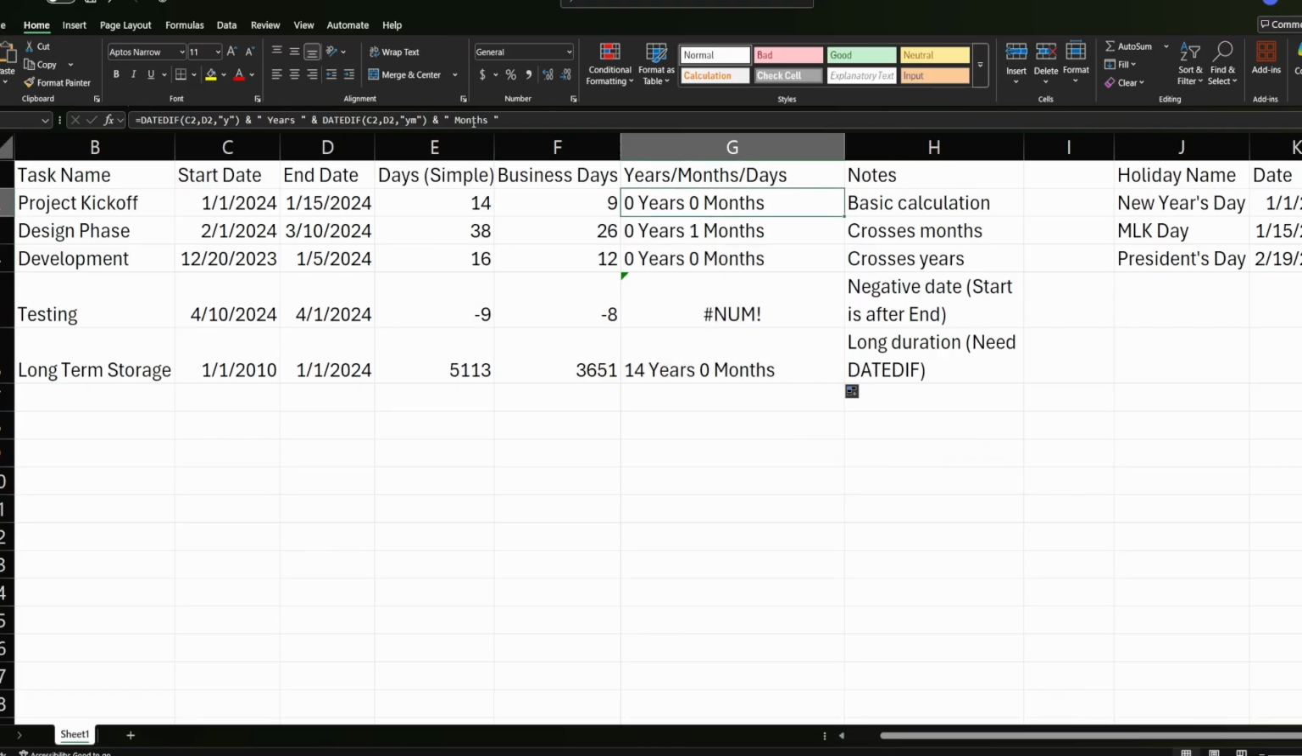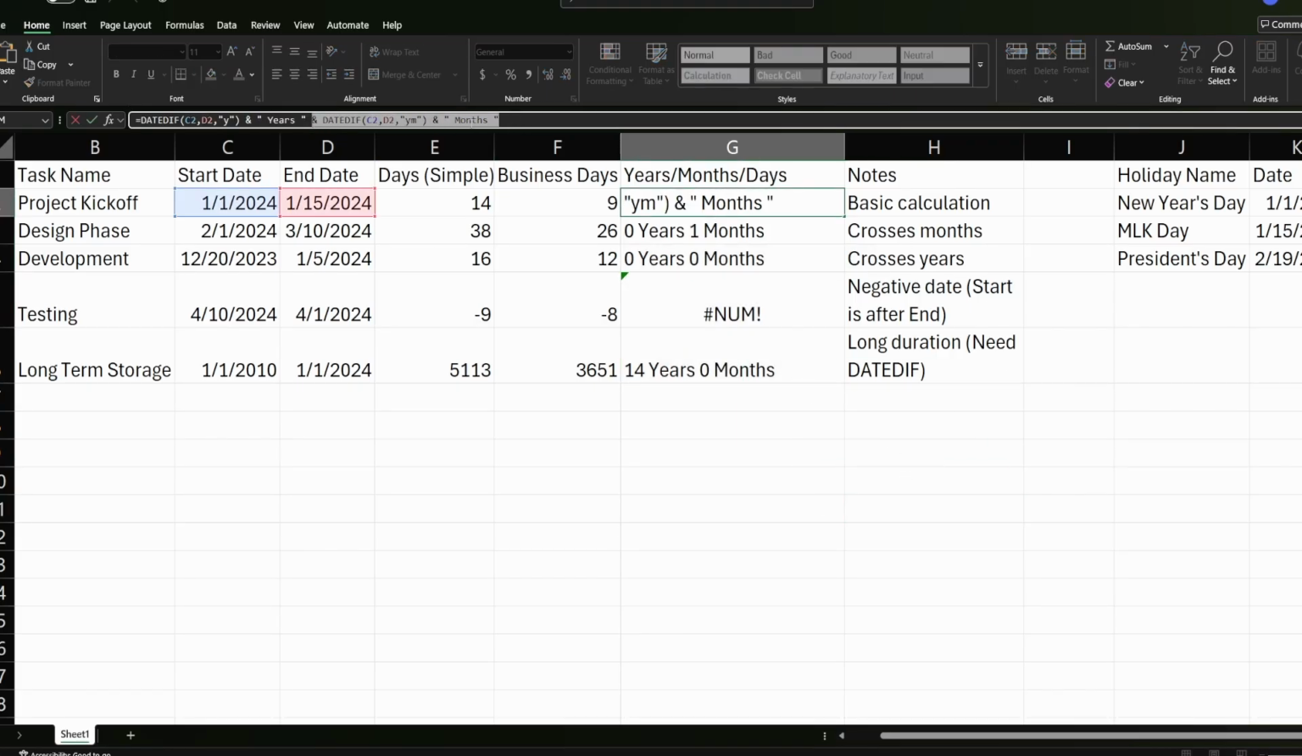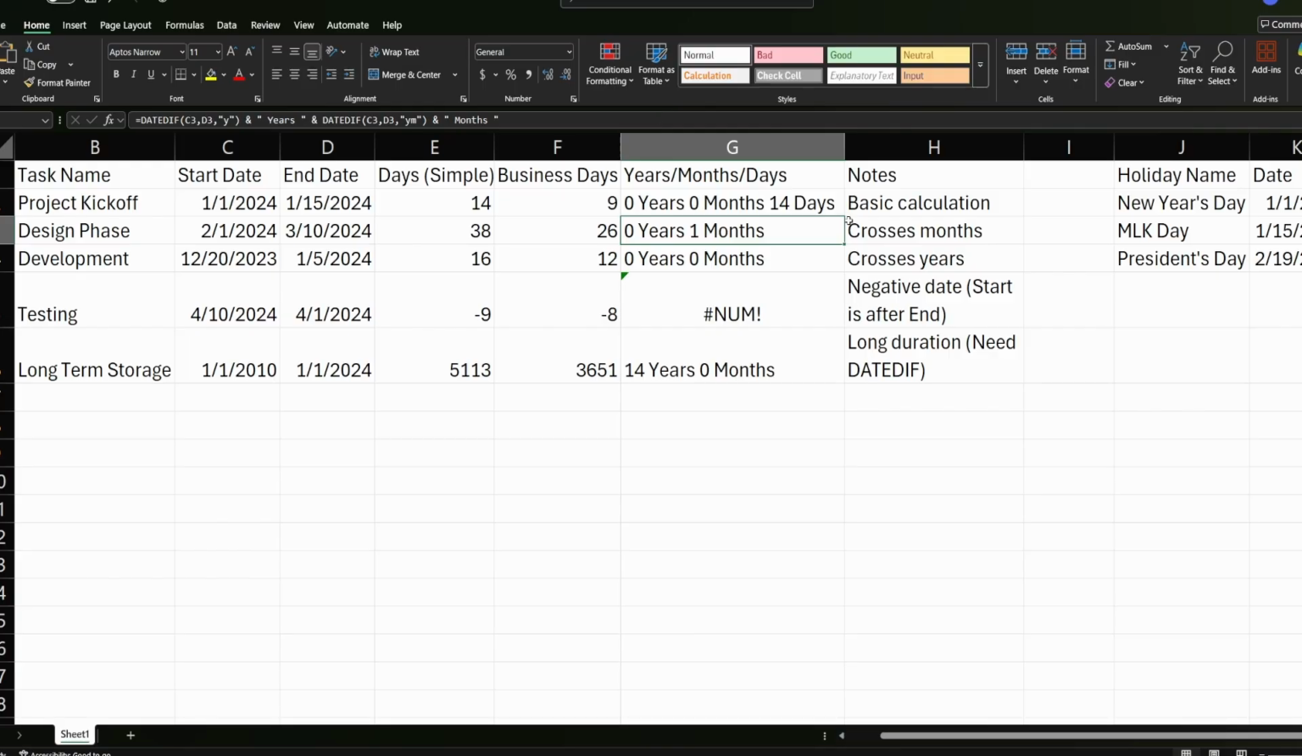And the last thing you can do is if you want to tack on your days, go ahead and add this formula and change your YM to D and your tag to days. And this will give you the full years, months, and days.